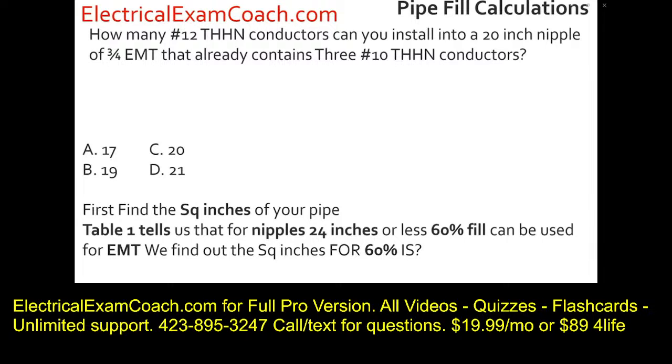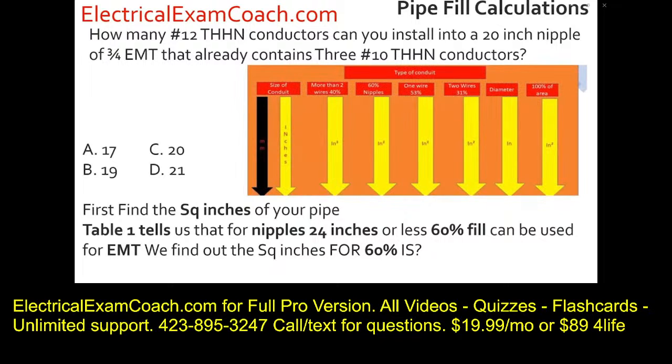So to find out what the 60% is, we'll head to Chapter 9, Table 4. First, we will verify our type of conduit to make sure we're in the right conduit. Then we're going to start on the left-hand side and find our size of conduit. But then we need to cross over to the 60% fill because this is a nipple, and we find that it's 0.320. Now we can finish the problem like normal.